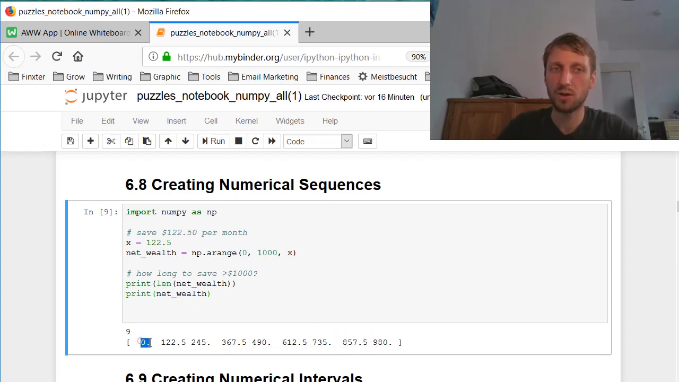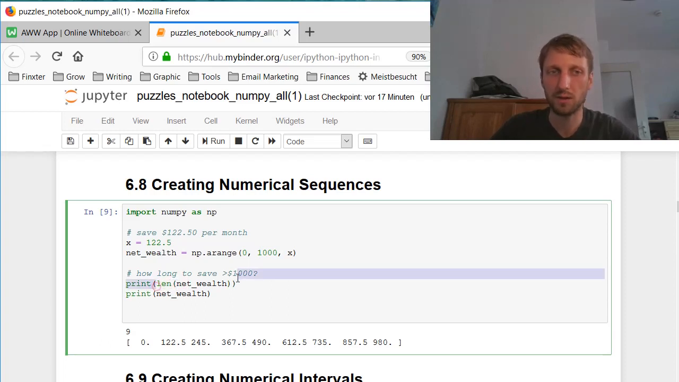But we also add this one, because now the sequence does not contain values that are larger than 1000, but the question was, how long does it take to save larger than 1000? So basically, obviously this month is not a month on which we saved money. We should not count this month, but we should still increase the number of months by 1 because we need one more month to cross the threshold of 1000. So therefore we didn't calculate -1 plus 1, we just used the length of this net worth array to calculate the number of months it takes to save $1,000.